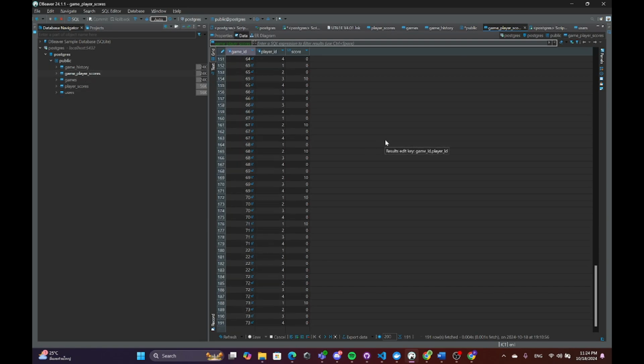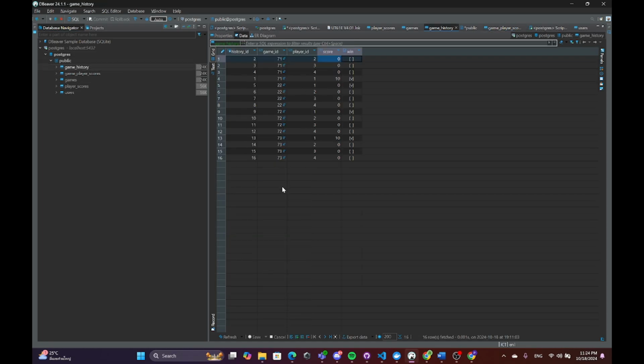And there is game history. This one shows the game ID and player ID and the score that each player has for each game. The game history shows each player and each score and who won the game.